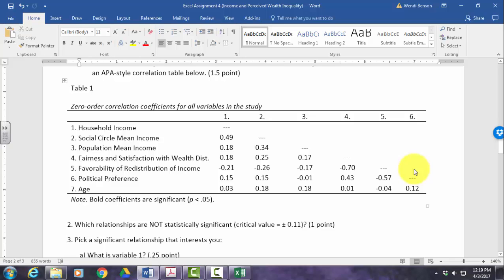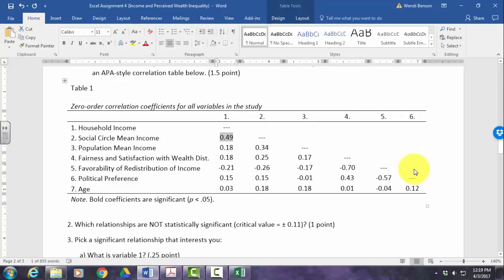And your table should also have all of the significant correlations in bold. So for instance, this one is definitely significant. It exceeds that critical value of 0.11. So I could hit Control B to bold it, or I could just click bold up here under the Home tab to bold it. So make sure you do that on your own.